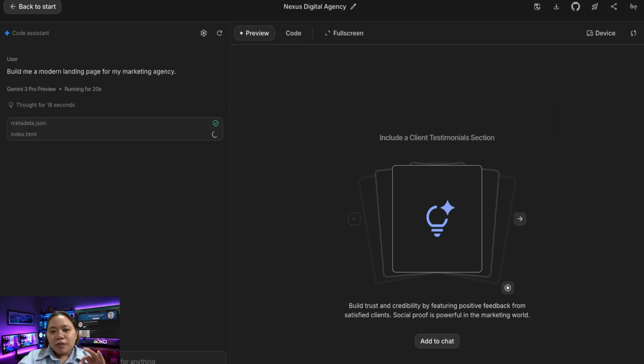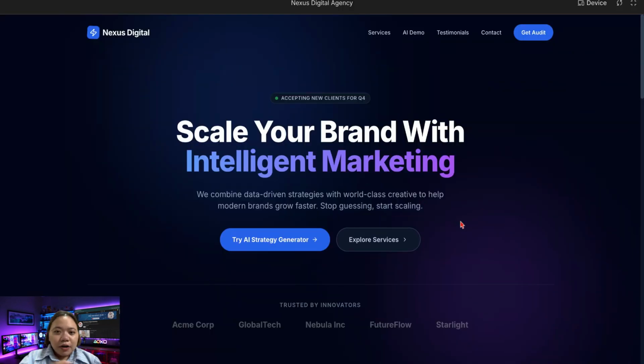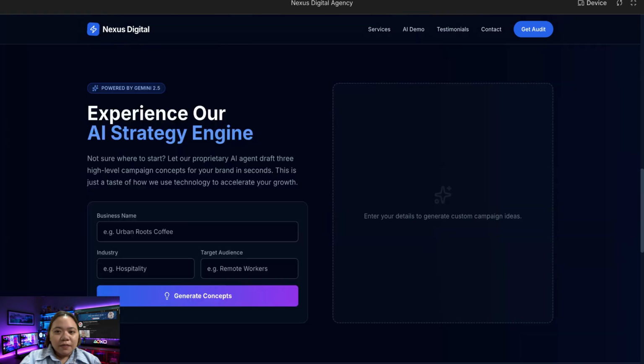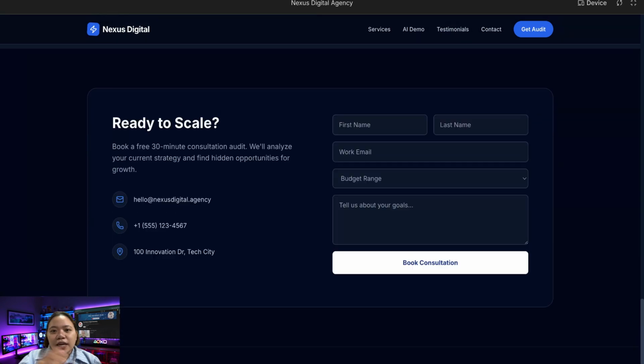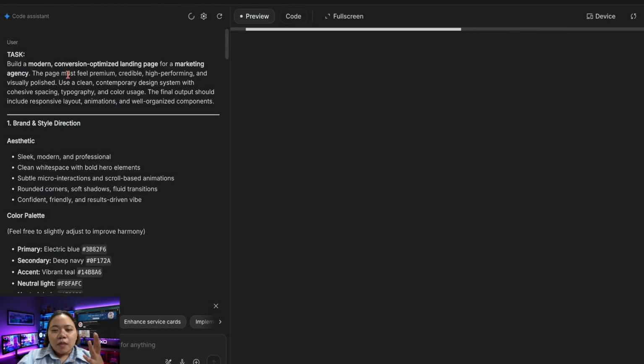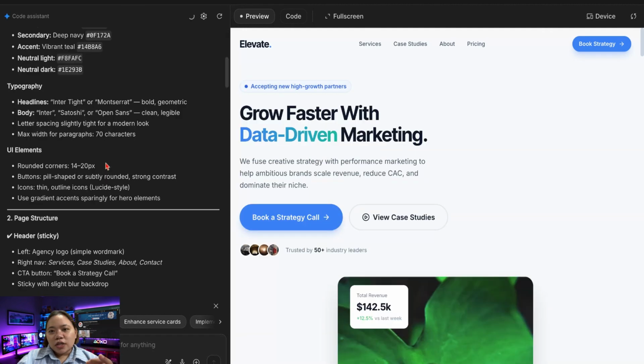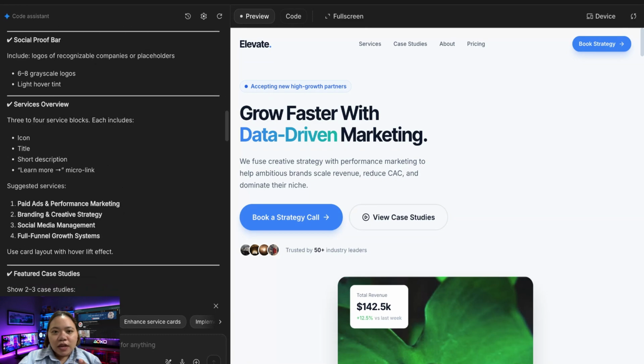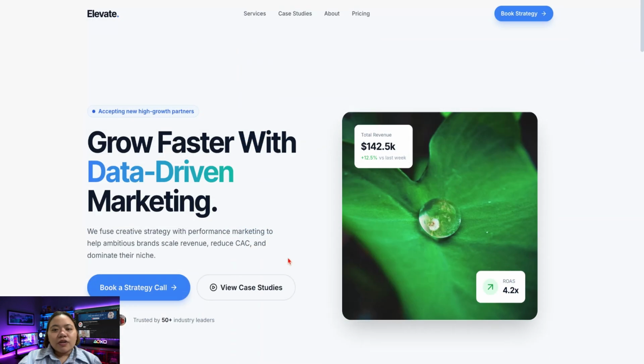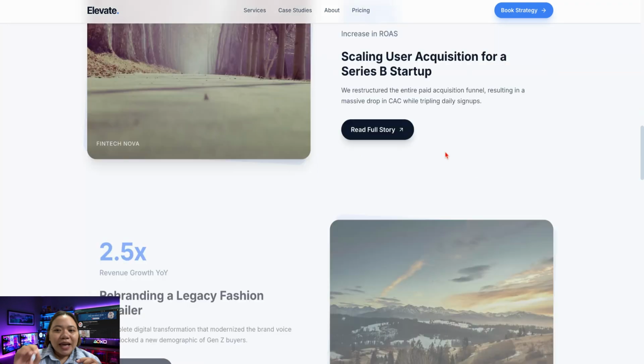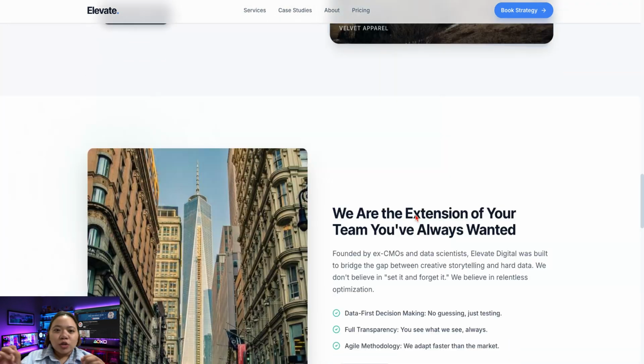I tested this myself. I gave Gemini 3 a basic one paragraph prompt. I said, build me a modern landing page for my marketing agency. The result was fine, better than what Claude or ChatGPT gave me, but still a bit AI looking. Then I gave it a comprehensive prompt, detailed instructions on style, layout, typography, spacing, brand tone, everything. And the result looked incredible. Clean, minimal, balanced, something that felt professionally designed.